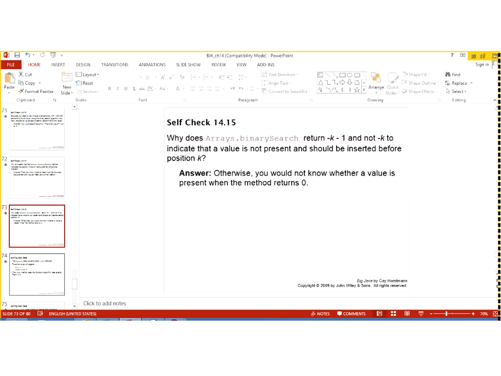Someone would tell me, why does Arrays.binarySearch return what it returns? Why is it that complicated? Why does it return -k - 1 and not -k to indicate that the value is not present and should be inserted right away before position k? Wouldn't that have been easier?